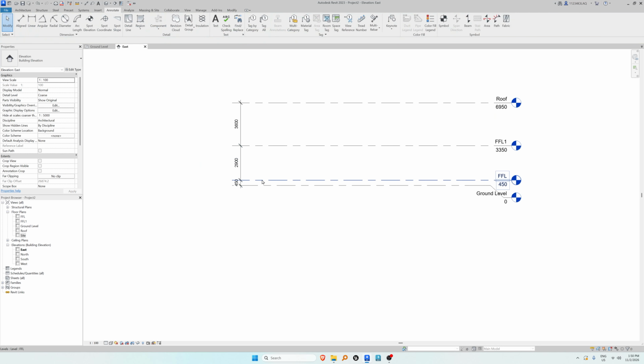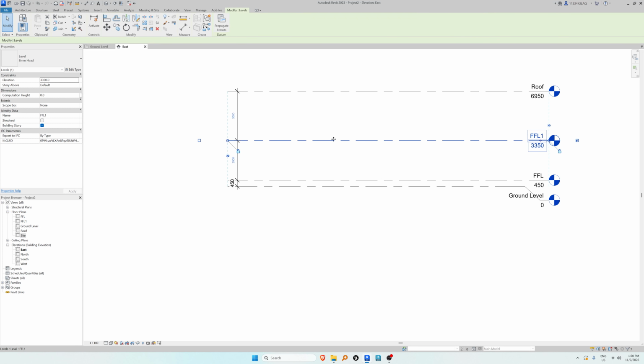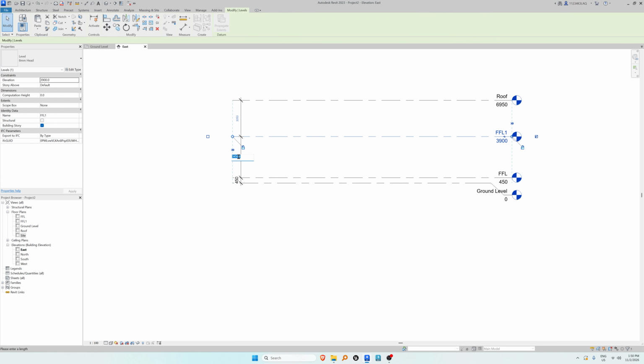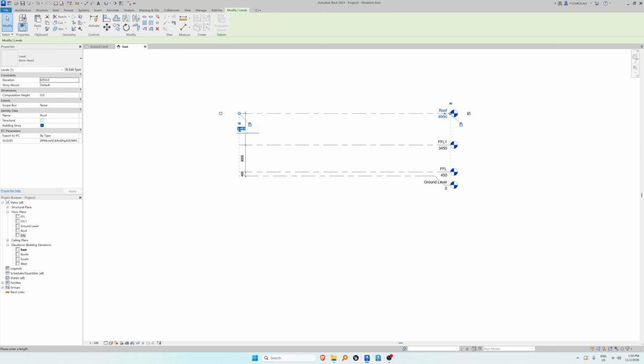So here we want the first level FFL1 to be at 3000. So I'm going to select FFL1. These two need to be at 3000. So here to here is 3000, and then here to here will be 6000, right? Yeah, it seems okay. So let me change this to 3000.